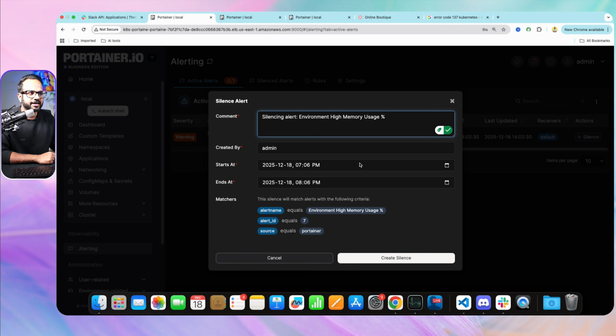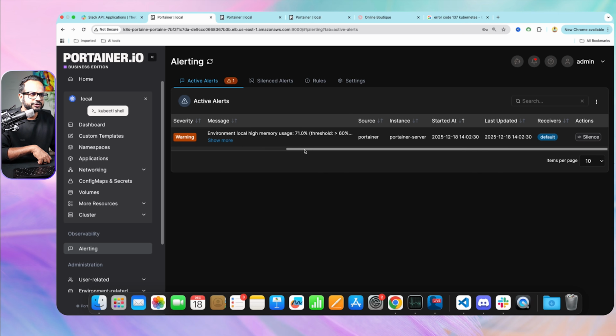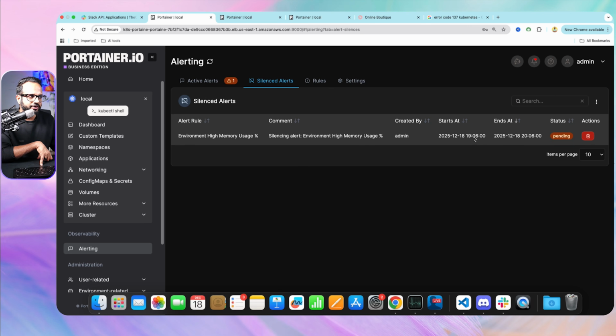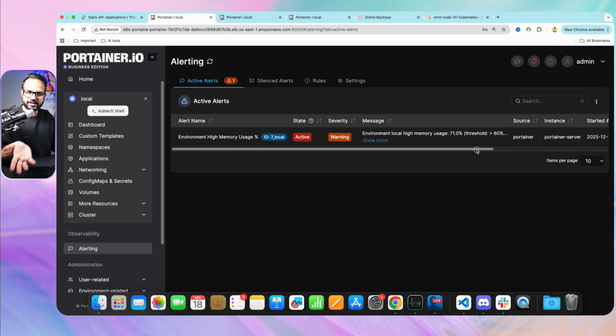And here's how you can silence the alert as well. Add the comment, silencing alert created by, start and end date, which will be auto populated, and then hit create silence so that the alert will become inactive. Then it will go over here in silenced alerts. Now we have silenced it for, let's say, 4 hours. After that it will become active again. So this is the way of acknowledging the alert.